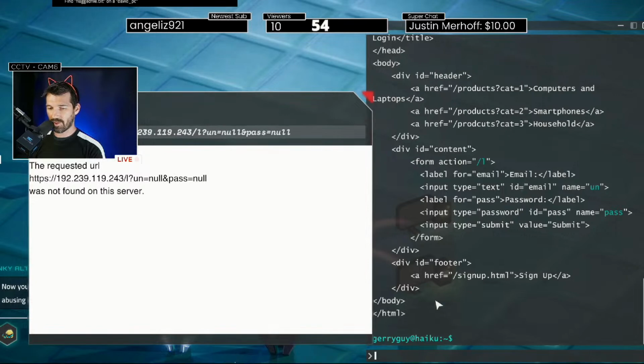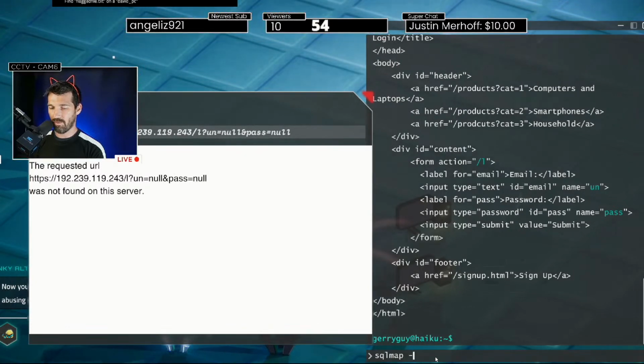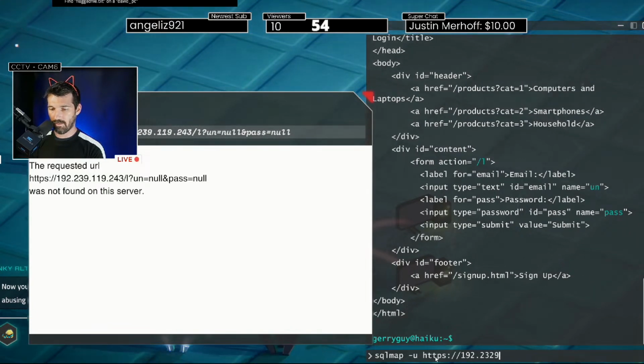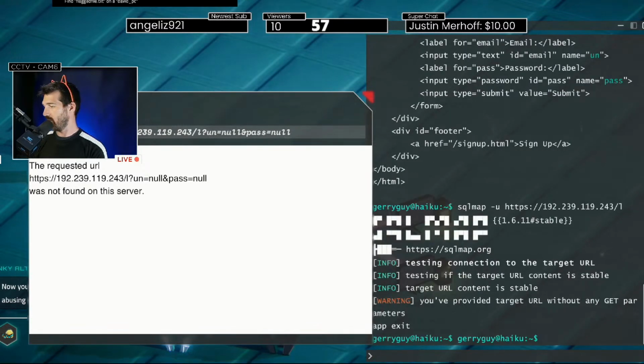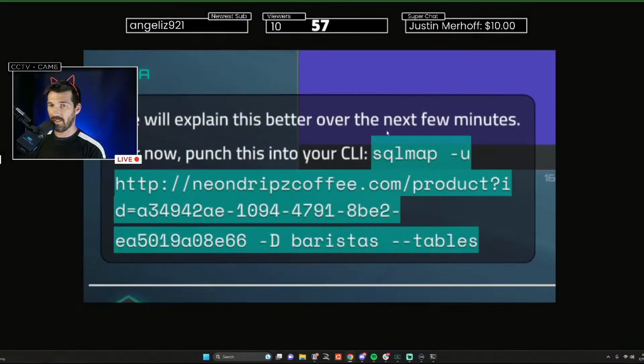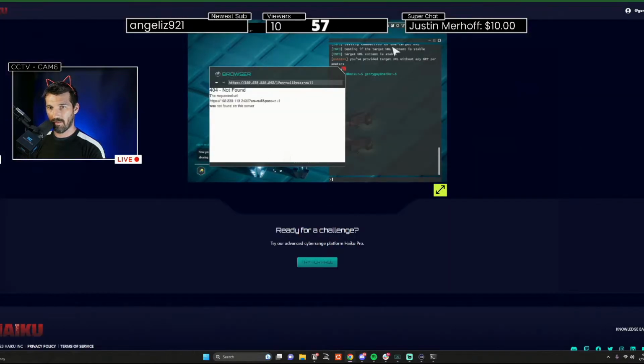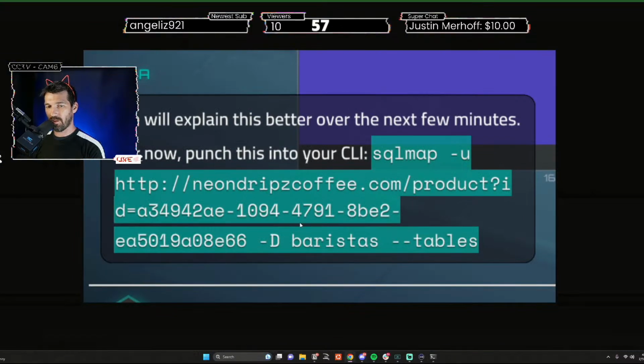All right, so let's SQL inject on this sucker. Okay, so sqlmap -u https://192.192.119.243/L. All right, now going back to my little notes here. Okay, this is the screenshot from earlier. So we got sqlmap -u, IP or URL, including an argument that we're passing to it. In this case, it was ID and GUID. So let's do that.